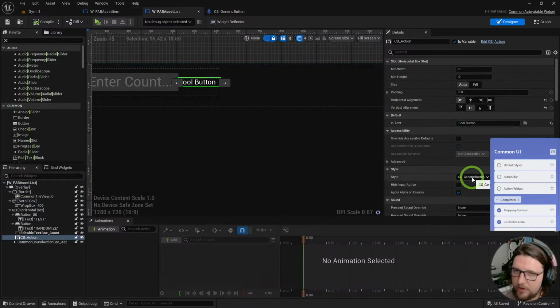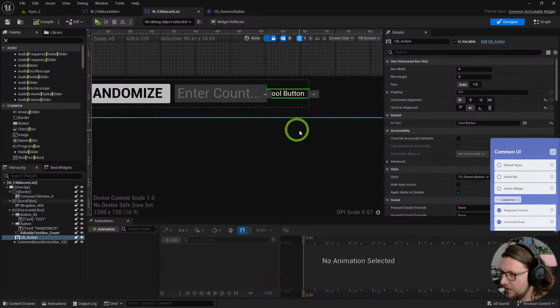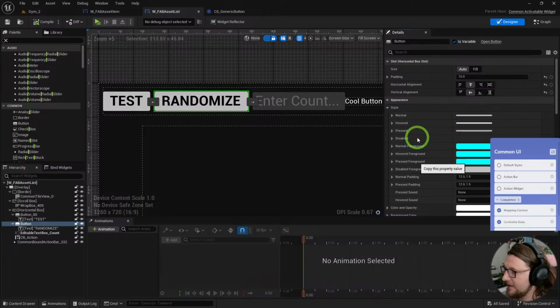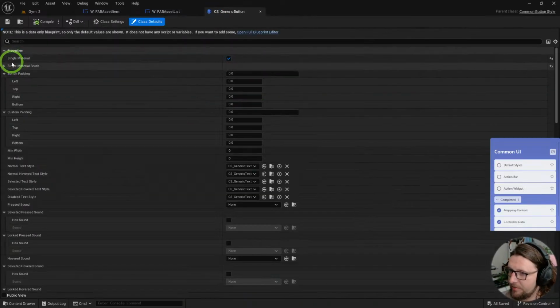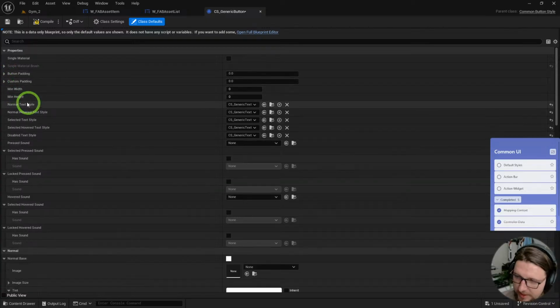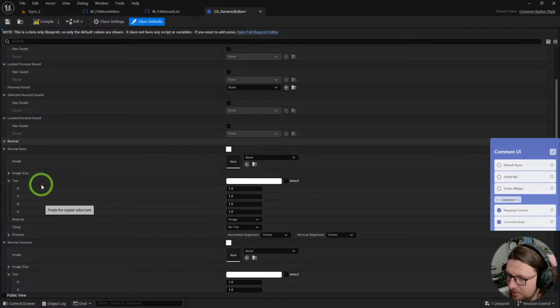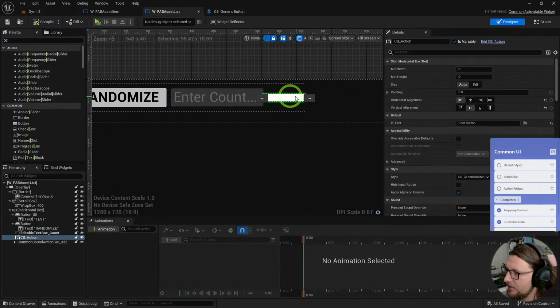The style is, you know, questionable. It doesn't have much of a style. It's not like it's got this button style. But if we wanted to take this style and stick it into our generic button, we could turn off this single material, which is what I'm using right now. I showed that in the last stream. And we could actually put the style that I just copied and pasted, ideally, into here. And now you can see we have a button in here.